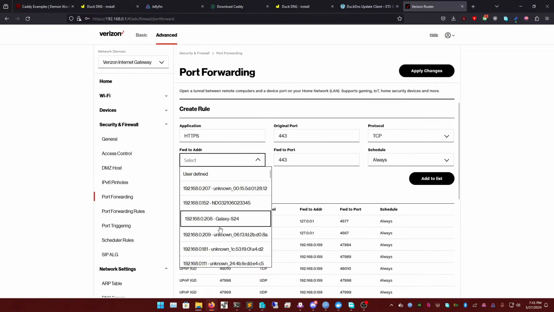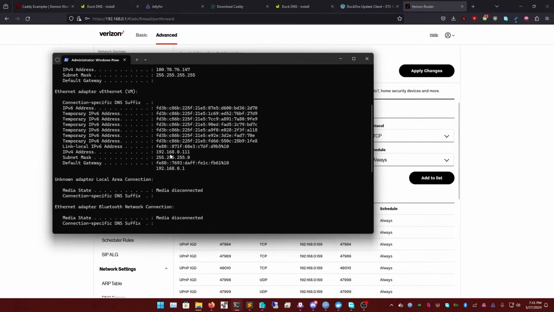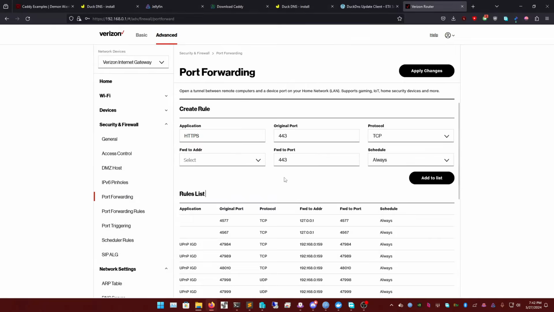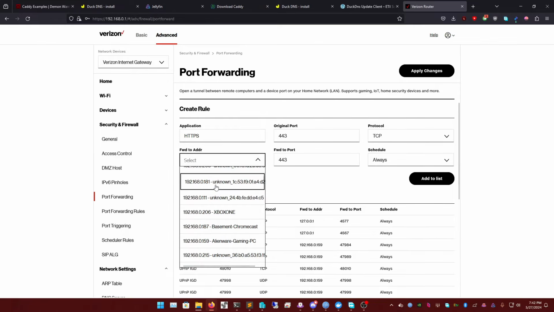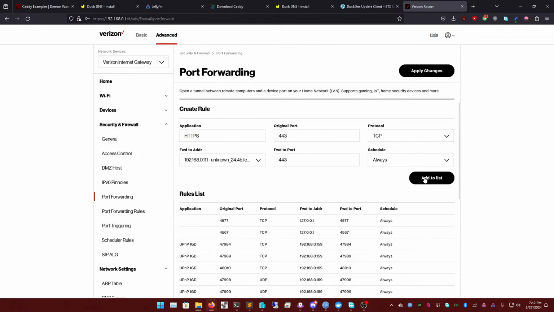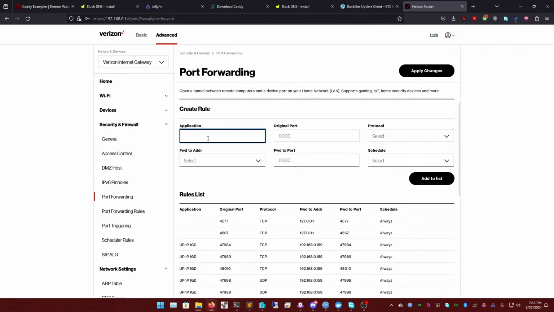So as you know from our IP right here, this is my device IP. So we will put that as the device IP right here. As you can see, it's 111. Okay, and click add.